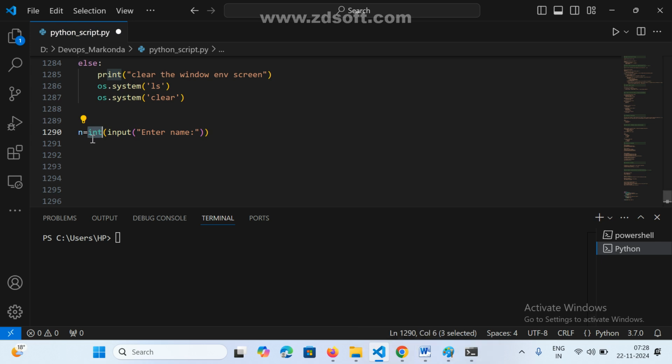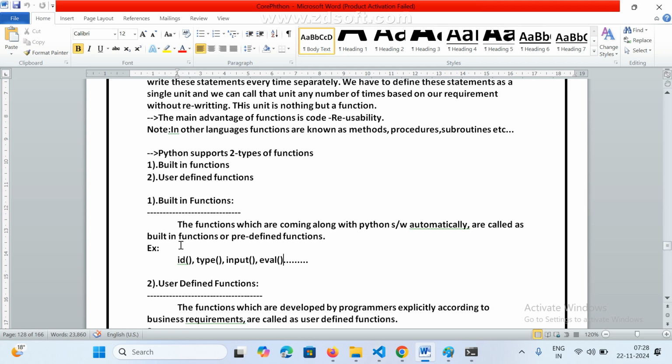Built-in functions. I have not implemented anything; Python people already implemented them, and we are directly using them. There are only two types.